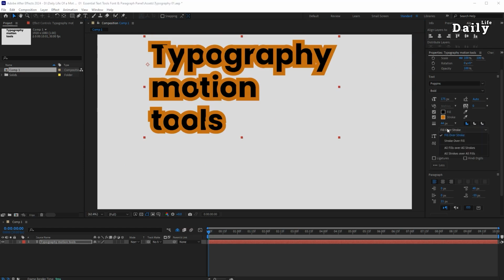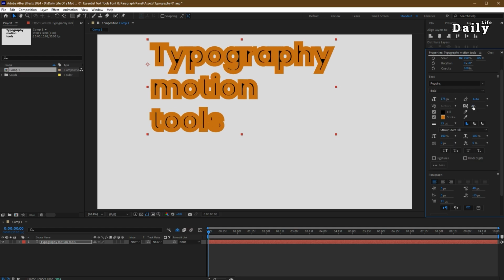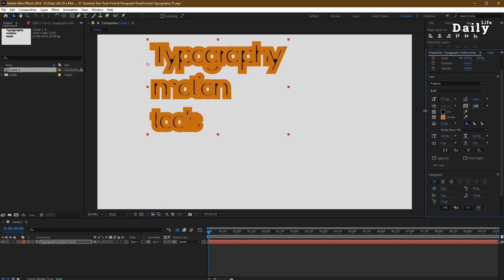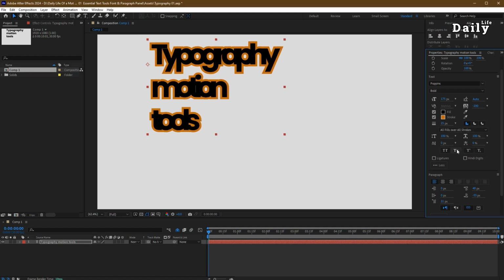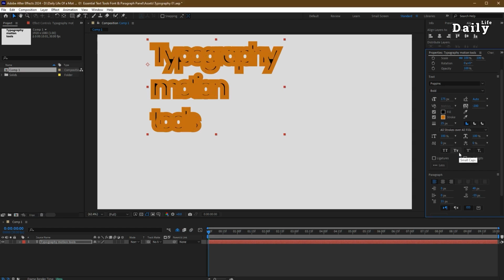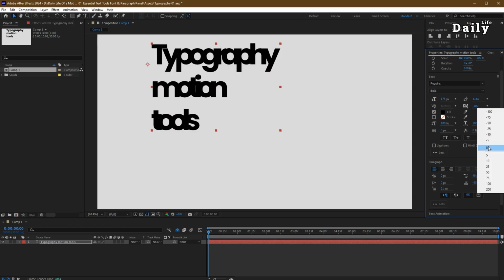Select this drop-down menu. This stroke is over the fill. Let's decrease tracking to get the characters on each other. When selecting all fields over a stroke, the fill is rendered first, followed by the stroke. If you choose the other option, the stroke is rendered first, appearing above the fill. Disable a stroke and set tracking to the default value.